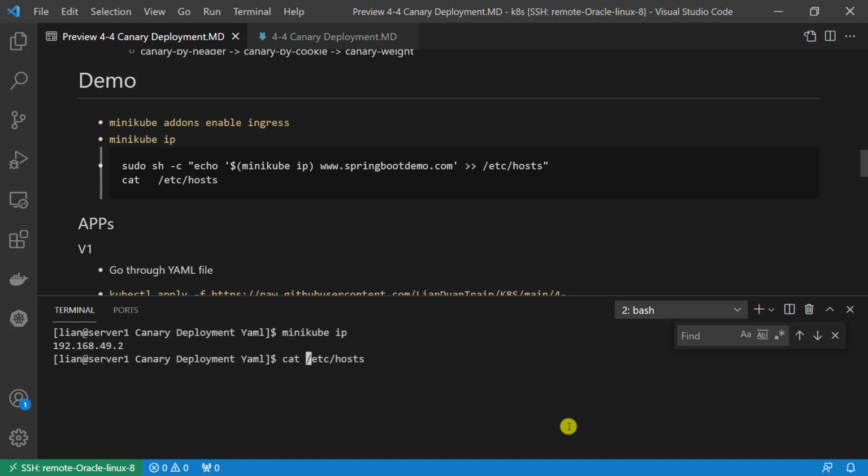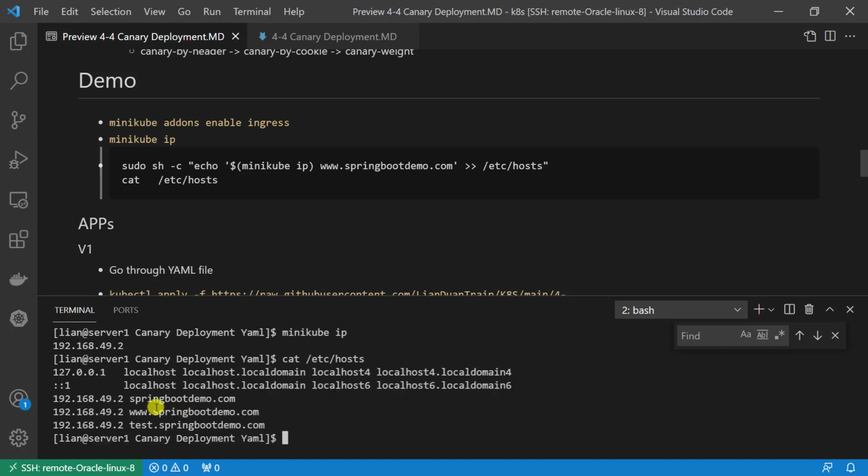Next step, add the Minikube IP and www.springbootdemo.com into the host file. If you followed my previous class, the IP address and www.springbootdemo.com are already in your host file. If not, run the above command to add the domain and the Minikube IP to your host file. Let me check my file. My host file has this IP address and domain mapping information.